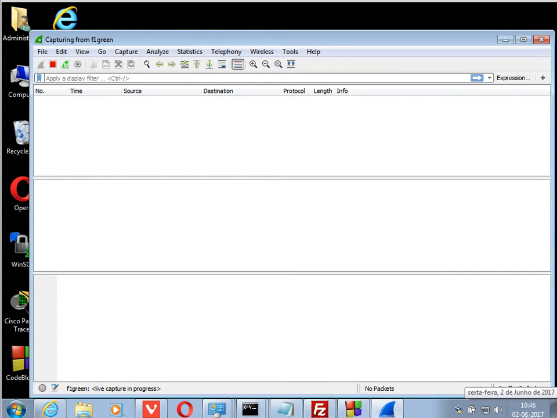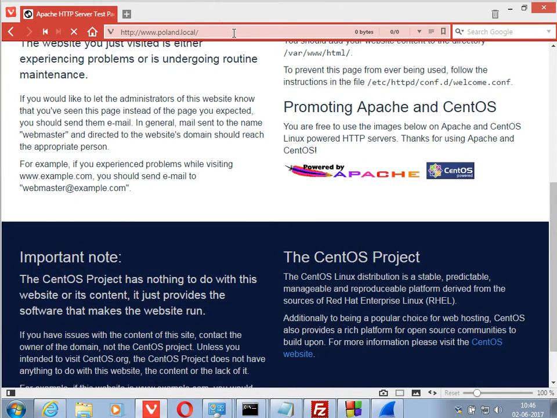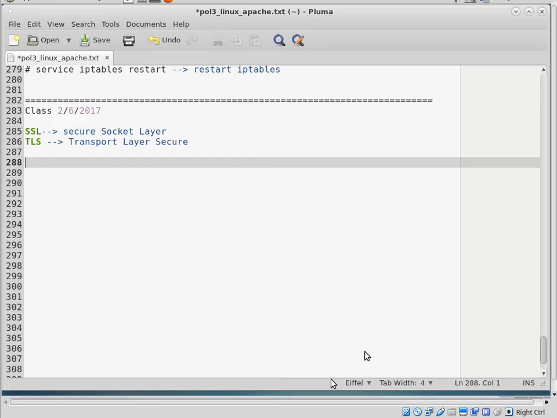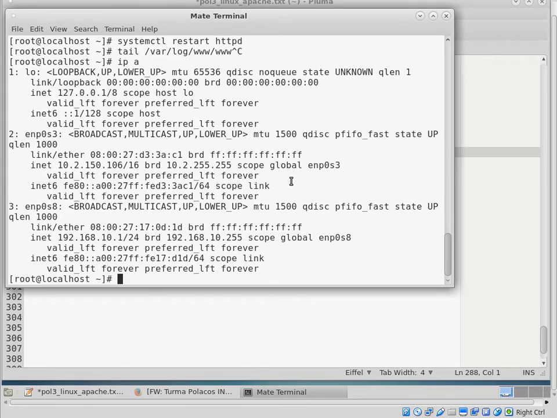So we are going to access the site local, and it should be running. What's the problem with our server? Let me check the problem. IP address. Oh no, the IP is 106. It shouldn't be 106. Let me change the IP address.